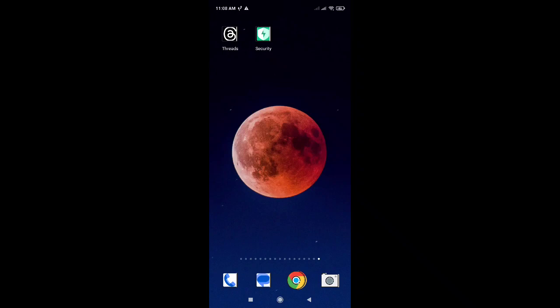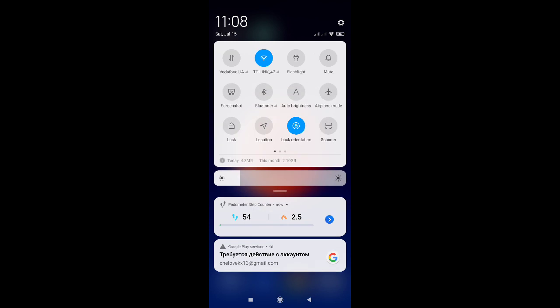So in this video I'm going to show you how to activate auto brightness on your phone XIAOMI Redmi Note 10 Pro. First you need to open this panel and then find the option of auto brightness.